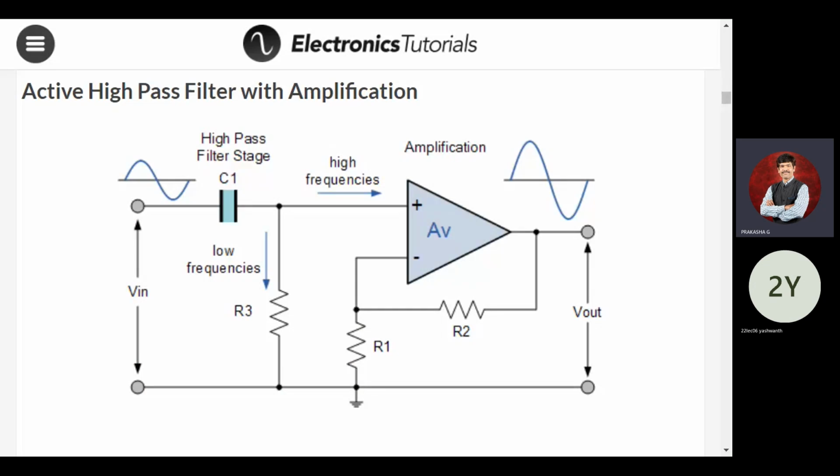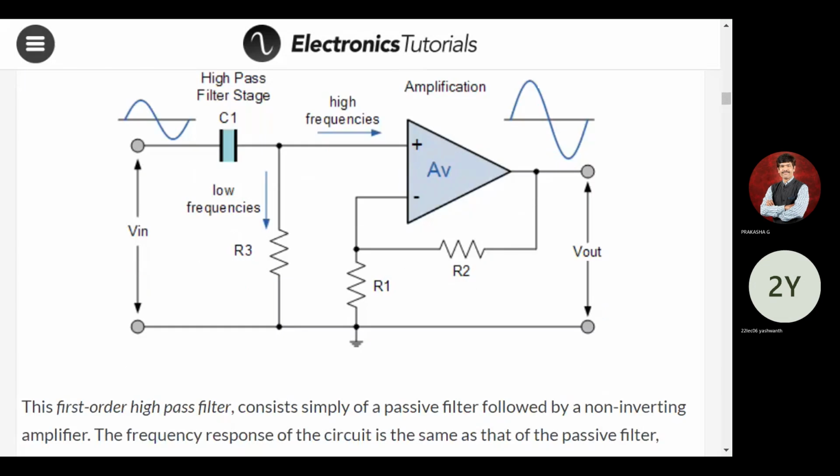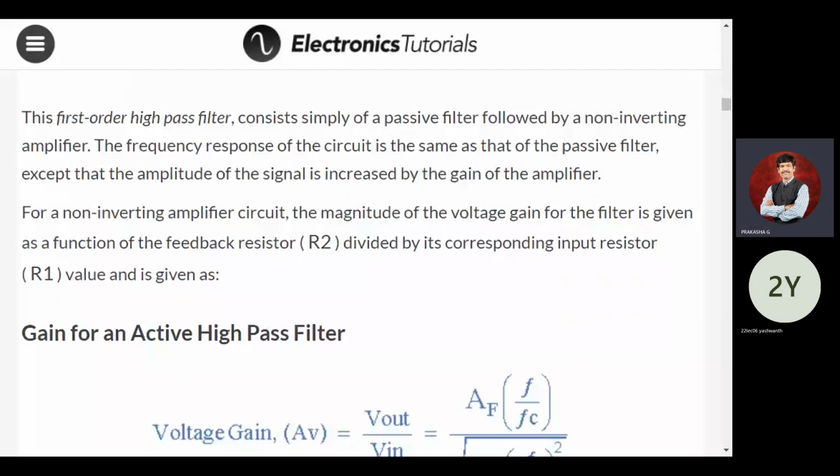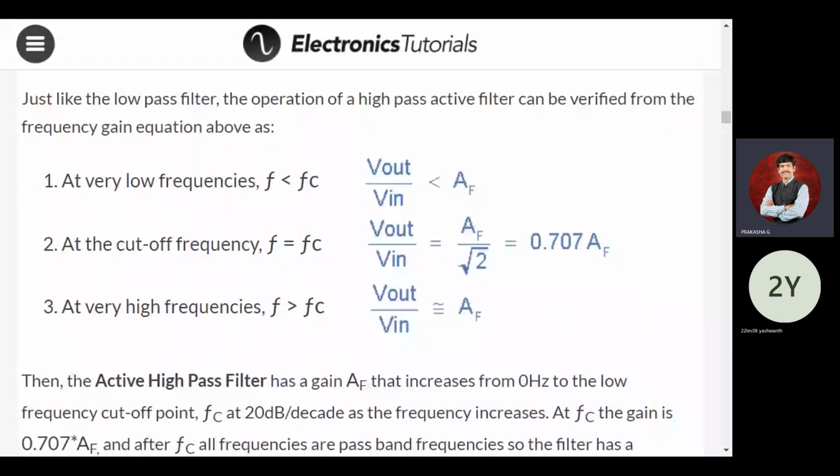Okay, the circuit diagram is on screen, the same thing, and also the procedure, the gain, and the different types of gain based on your frequency. You are able to identify that.